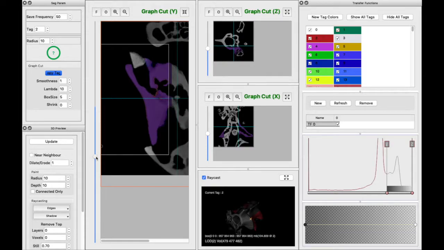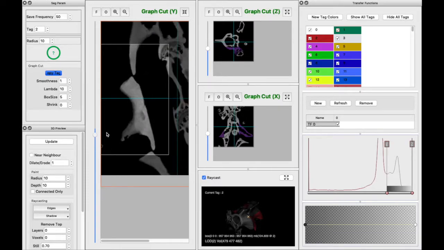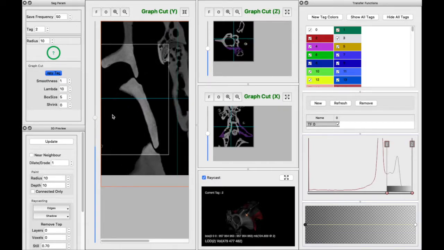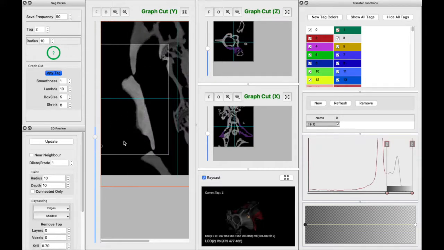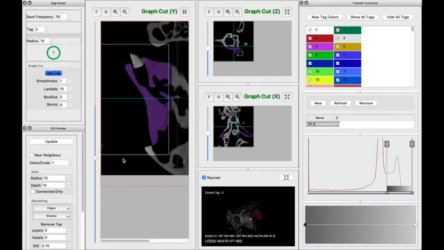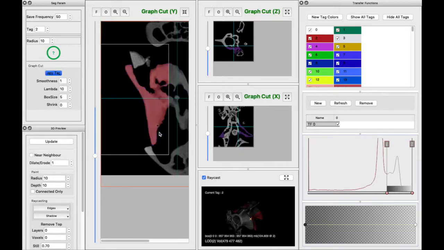So if we do a repeat process all along here, it does help us out a lot. So it will fill a lot of matter. So let's do it backwards. Okay.